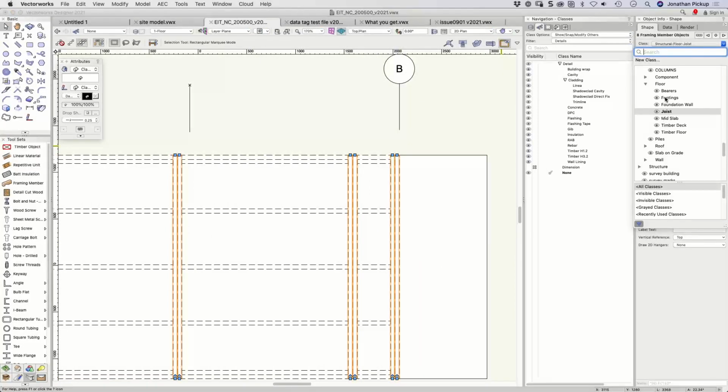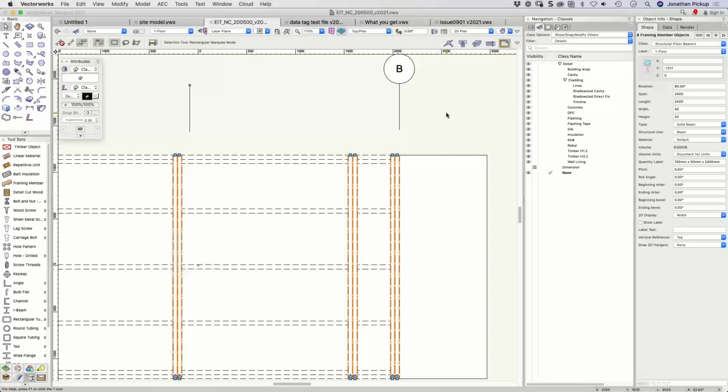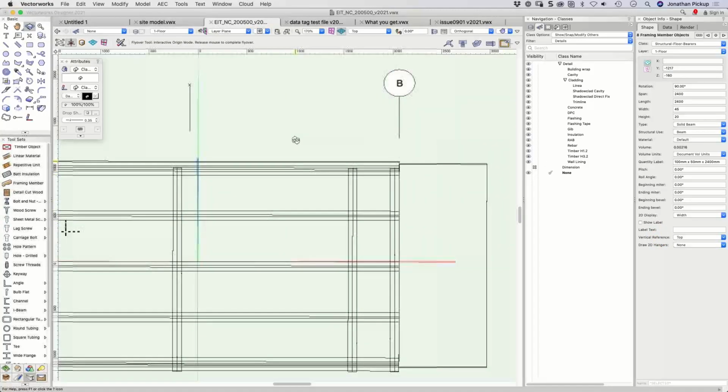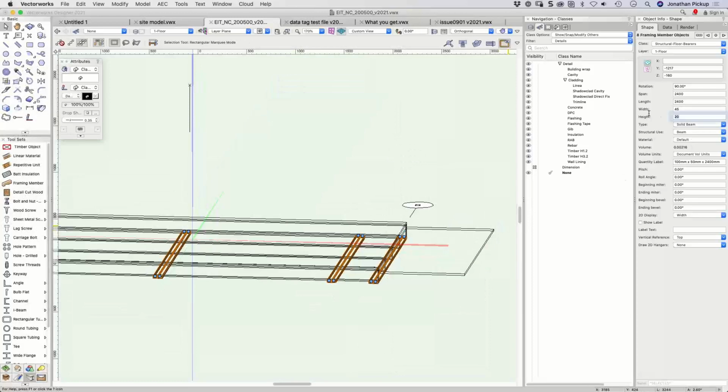So they want to be on bearers because those are my bearers, and you'll see their line style changes. They also need to go to the back. They need to go behind all that information that's there. And their elevation needs to be -20, -140. And their height, their vertical reference plane, is the top of them. So they should be sitting underneath my joists. Oh, and I've got their height wrong. Height should have been 140.